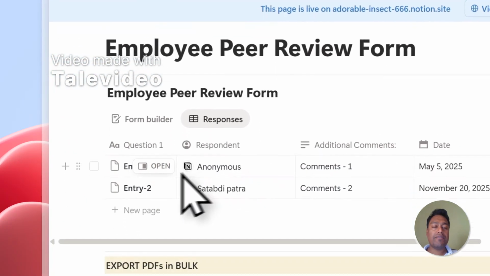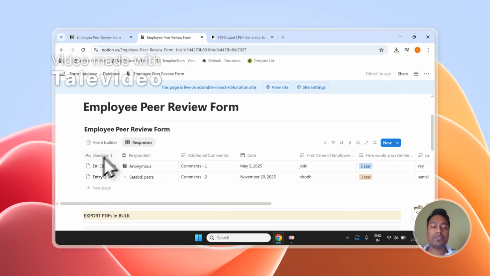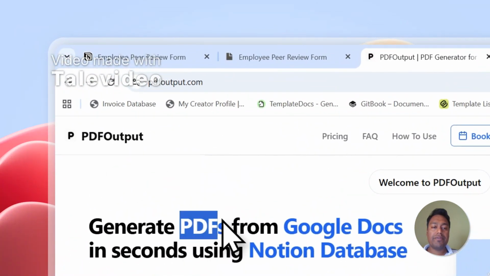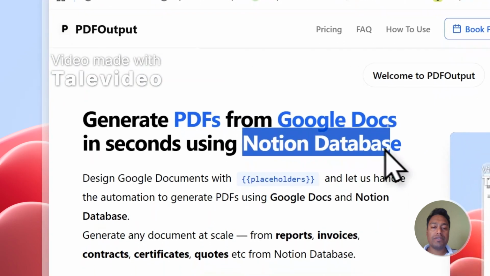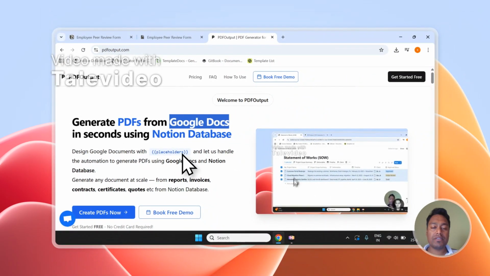I've already gone ahead and created two submissions for the particular form, and now I'm looking to turn these submissions into PDF files. For this, we'll be using a tool known as PDF Output. This will help us create PDF files in automation from a Notion database with the help of a Google document. The Google document is where we'll be creating the template file, where we'll be editing everything from scratch.